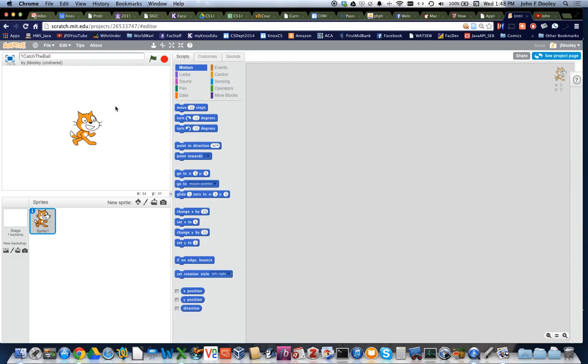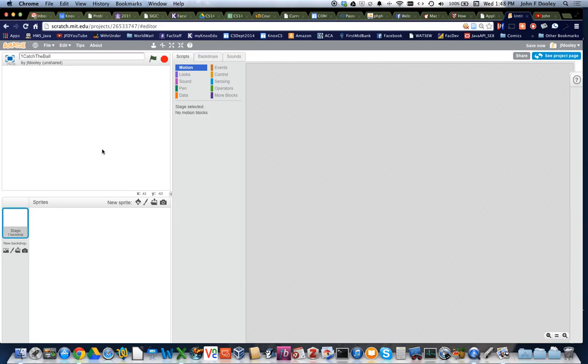Okay, the second thing we're going to do is get rid of the cat, because I don't want to use the cat. We can get rid of the cat sprite just by right-clicking on the sprite itself, and then pulling down to delete, and gone. So now we really have nothing. The next thing I want to do is get a sprite.